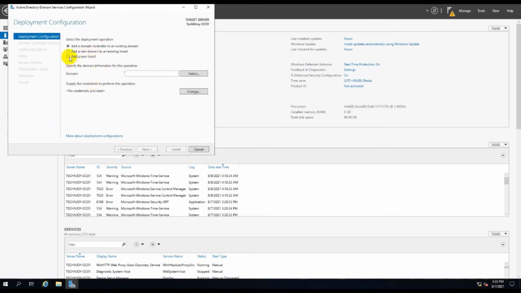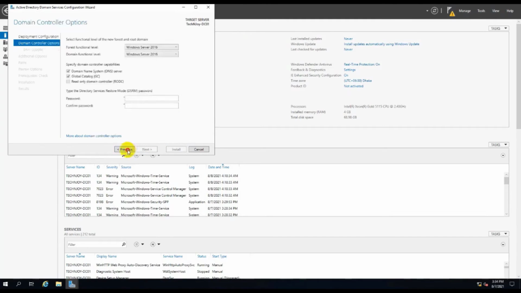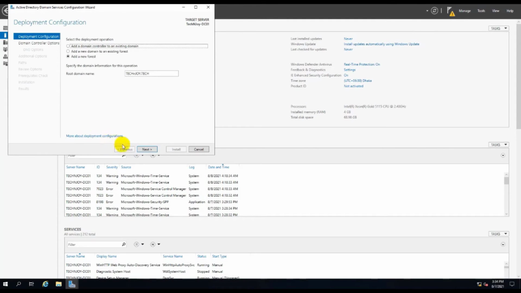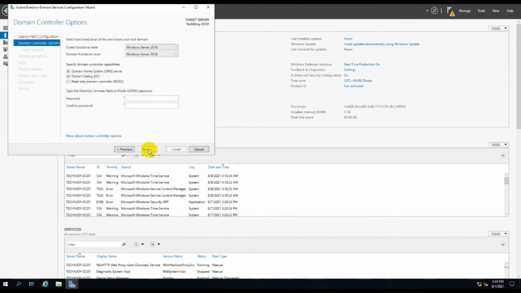Now here is the thing. Here I have to promote the DC, the domain controller. In this case, this is my first domain controller. That's why it is a new forest for me. I have kept my forest name as take and joy.take. It is showing the root domain name. Then next, after that it will verify it.